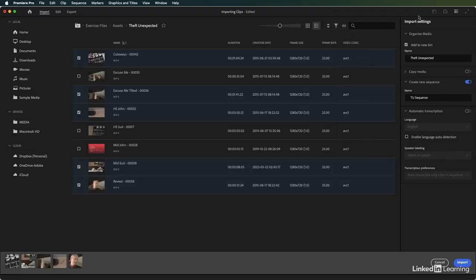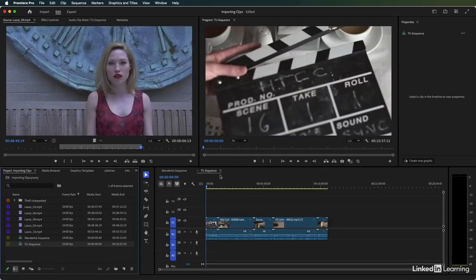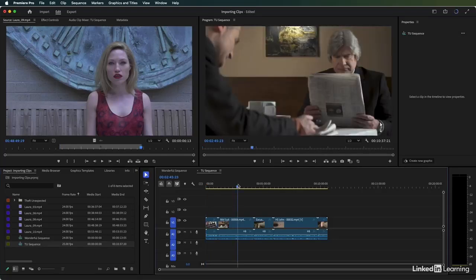But the interesting part is over here on the right, where in this instance, now that I've got my clips selected and I've got them in a particular order, I'm going to have Premiere Pro put them in a bin. I'll leave this titled as it is, Theft Unexpected. I'm not going to bother copying it, but I am going to create a new sequence and I'm going to name this TU sequence. Now what's going to happen is when I click import, Premiere Pro is going to add these clips to a new sequence with settings that match the original media, and it's going to put them in the order that I selected them. They're down here at the bottom of the window. I'm going to click import, and there we are. We've got our TU sequence with the clips in the order I selected them.